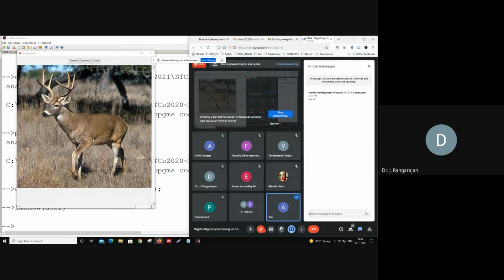Now on this image, we are going to find the different types of edge methods like Sobel, Canny, Prewitt, Log, etc.